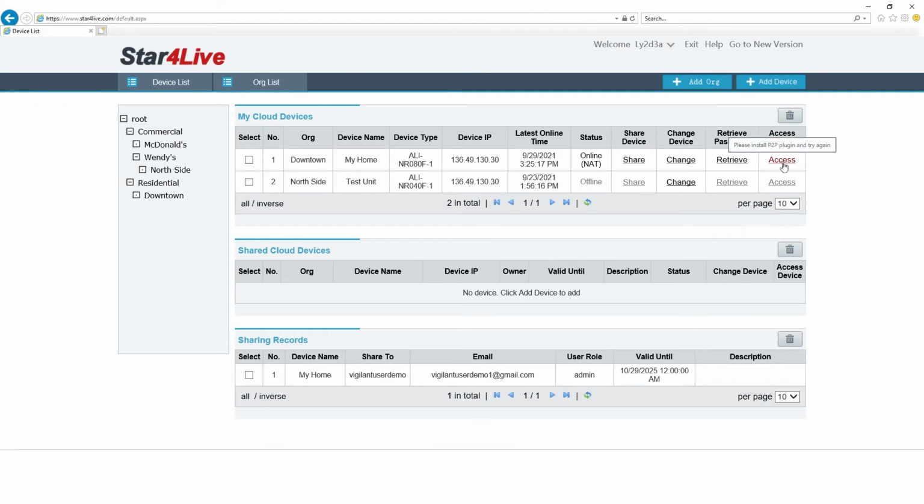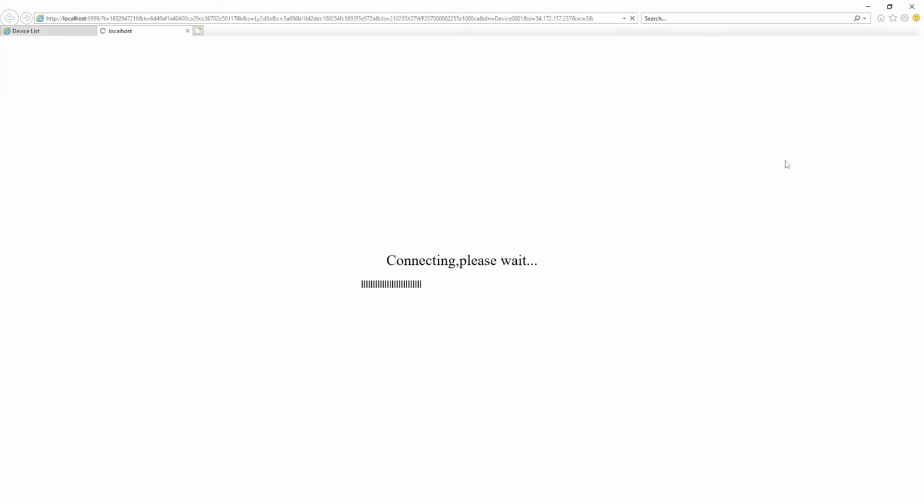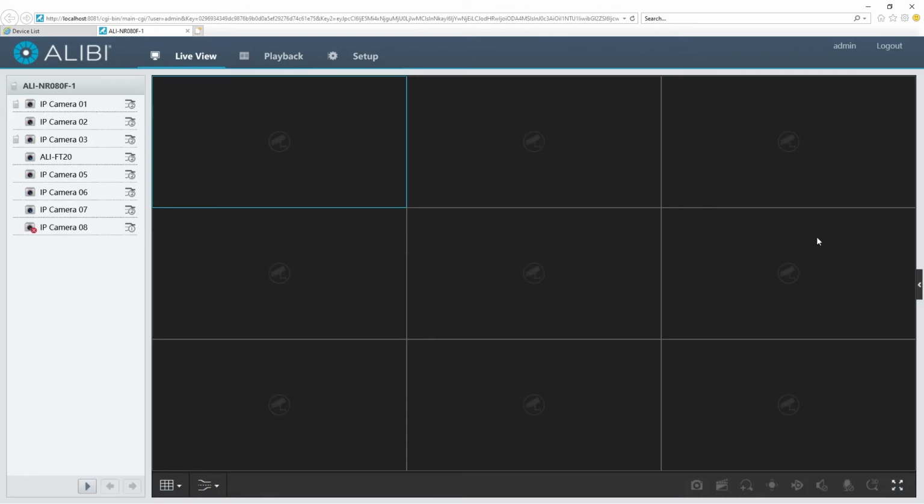And the access button will take you directly to the web page of the unit. So this is another benefit compared to some of our old services. This will allow you to log into the unit via web browser without any port forwarding. If I go ahead and hit access here, it will open a page. It's going to say connecting, and it will automatically log directly into the box. I don't even have to put a username or password.